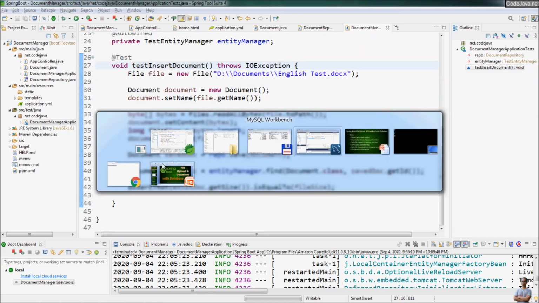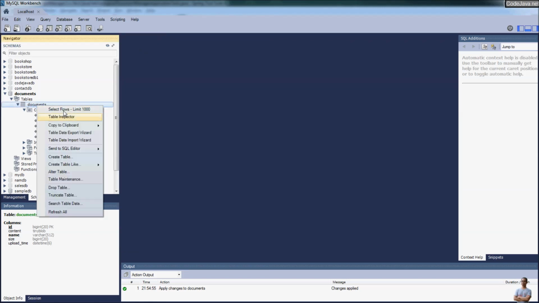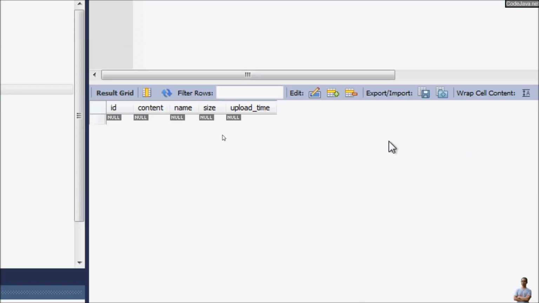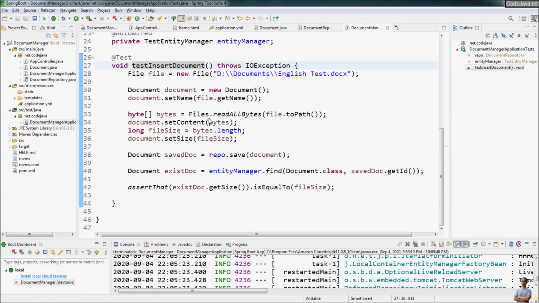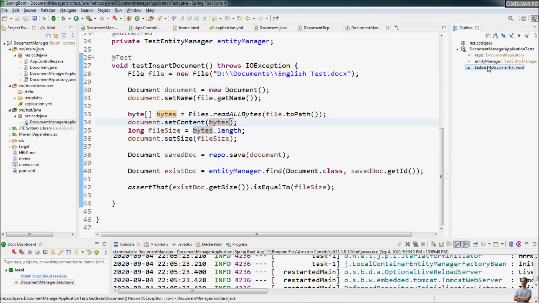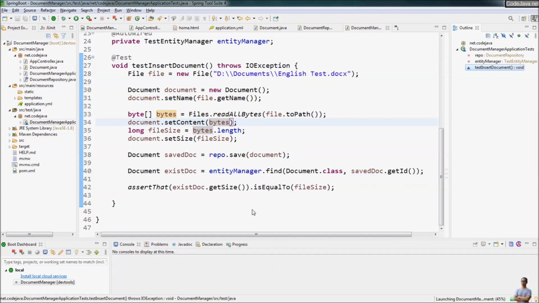First, let's check the content of the table documents here. Select rows, and you can see the table is empty, no rows. And let's run this test method. Open the outline view, outline here, and right click on the method, run as JUnit test.